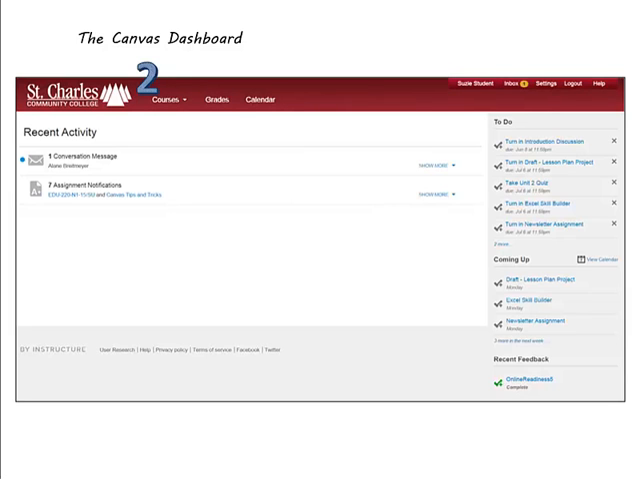The global navigation menu provides you with quick access to all of your courses, a summary page for all course grades, and the Canvas calendar. Global navigation appears at the top of every page in Canvas.